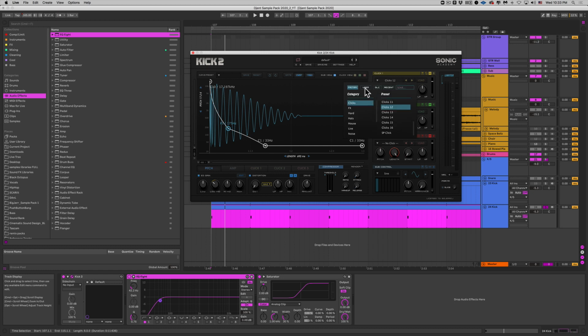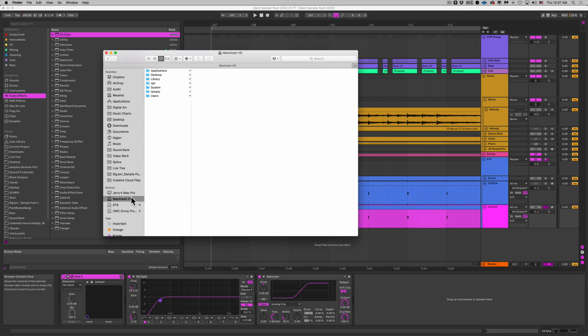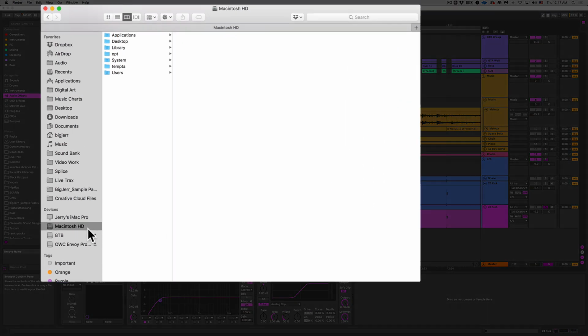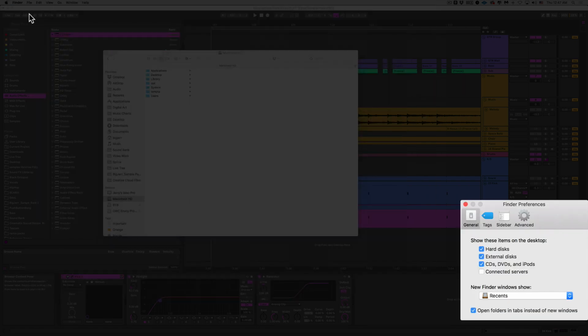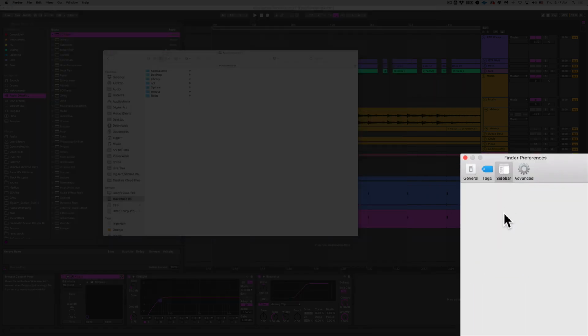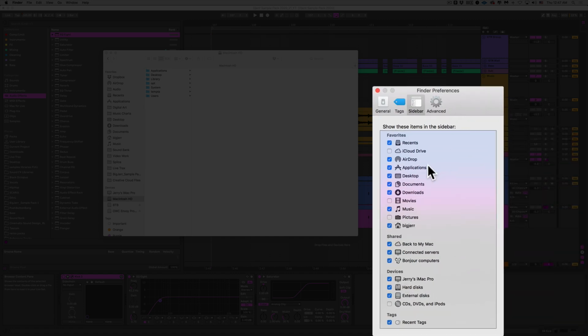When I go in here, I can go to user, and all of these are ones that I have added in myself, whether they're mine that I made or from packs. I added these in so I can access them. Let me show you where you could do that. You open up your Finder, and then you go to your hard drive. If you don't know where that is, over here in Finder Preferences, you can add whatever you want to your sidebar.